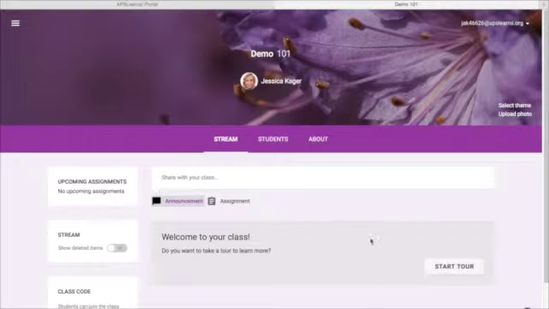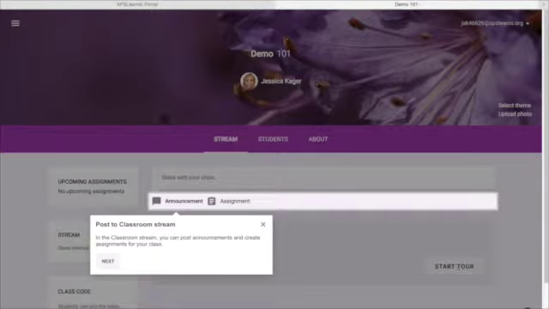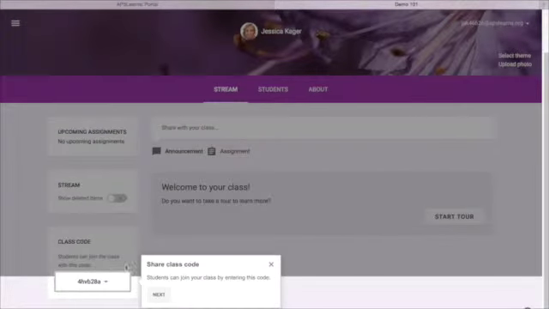But anytime a new class is created, you have the option to start a tour. So we're going to take a tour. And here it says, post to classroom stream. In the classroom stream, you can post announcements and create assignments for your class. Here it says, share the class code. Students can join your class by entering this code. We'll be talking about joining next.